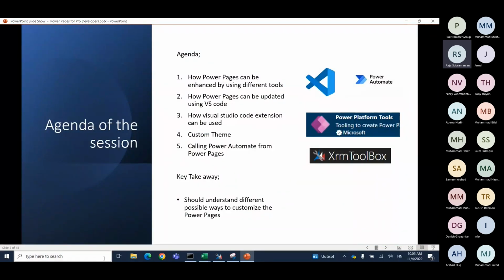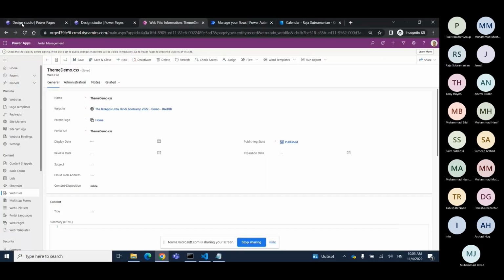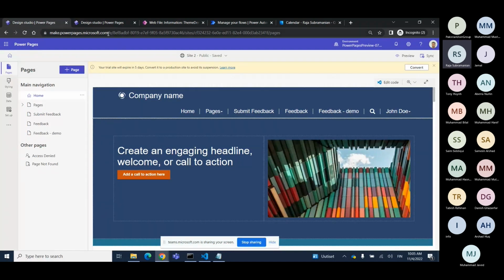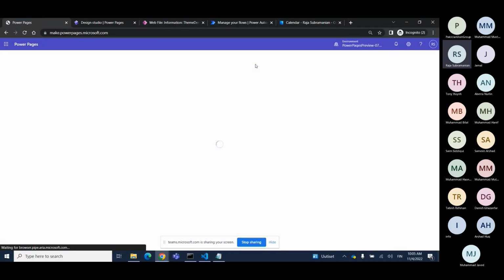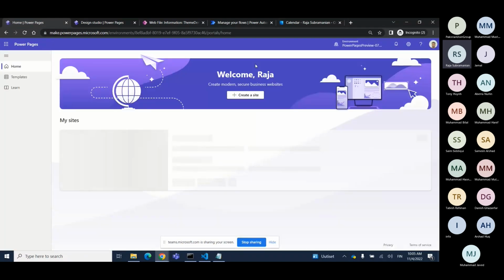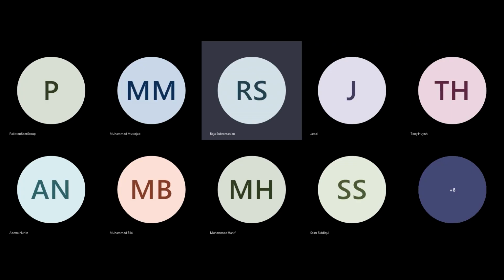Let me directly jump into the demo. If you are already a Power Automate developer, you can just log into make.powerpages.microsoft.com, where you will access the Power Pages design studio. In this design studio, on the home page, you will see the list of websites which you have. You can create a new one by using create site, or edit the existing websites. So let me edit an existing website which I have for this demo.